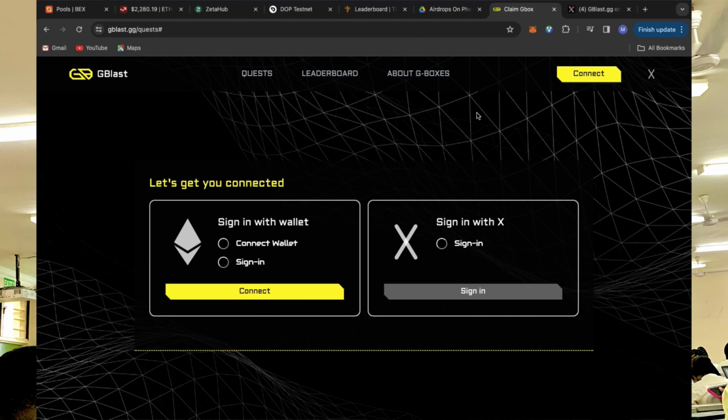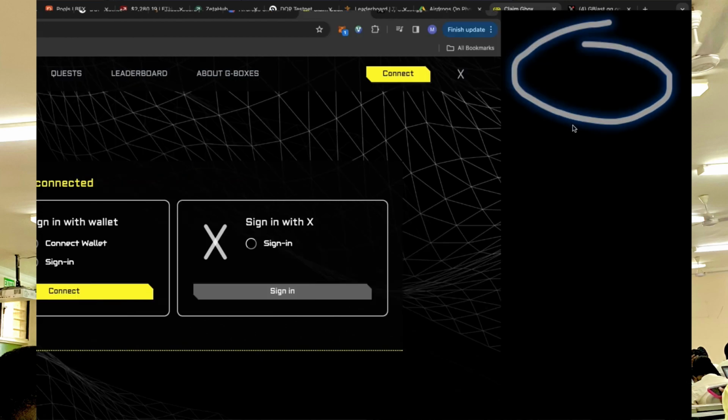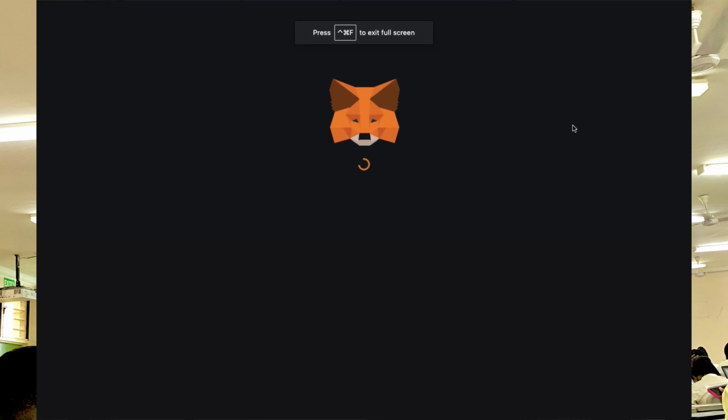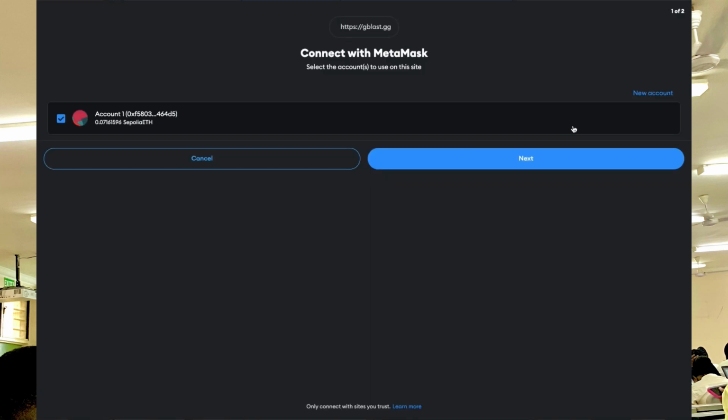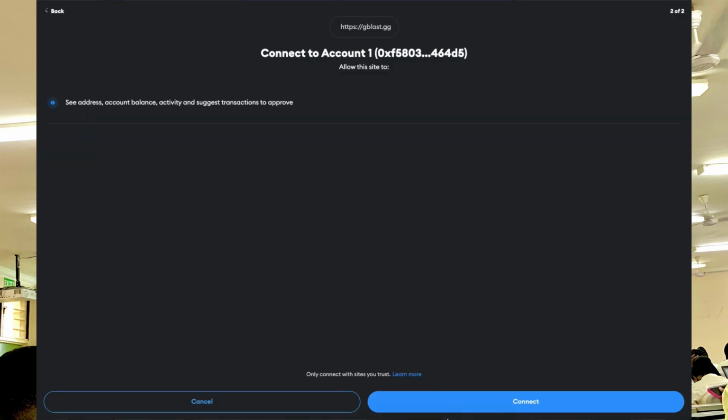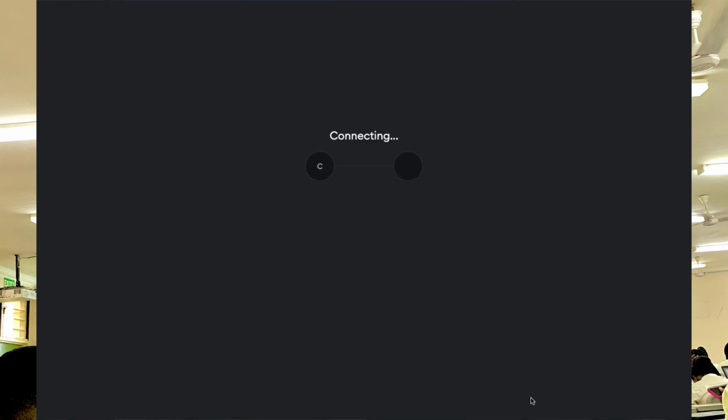So the first thing to do always is to connect your wallet, right? So I have a separate wallet. I recommend you also have a separate Twitter account and a separate MetaMask account to perform airdrops. So you tap on next and then you tap on connect below.